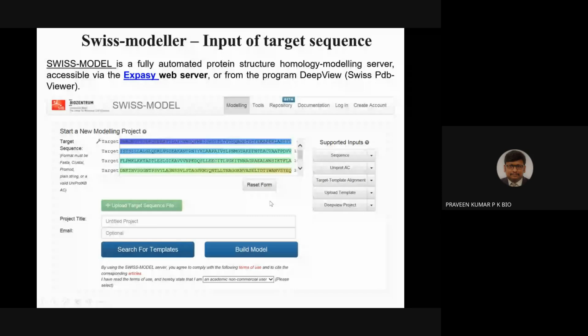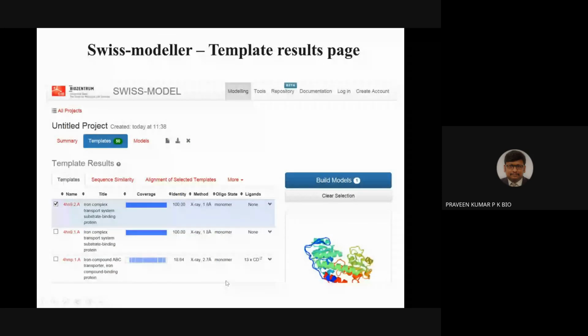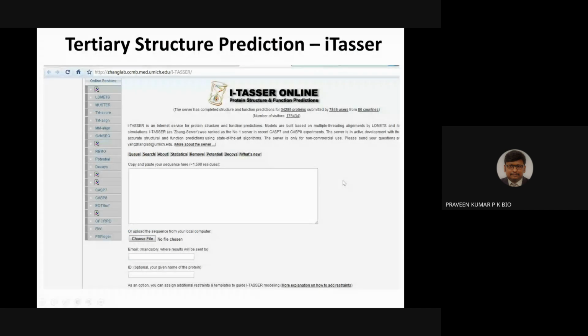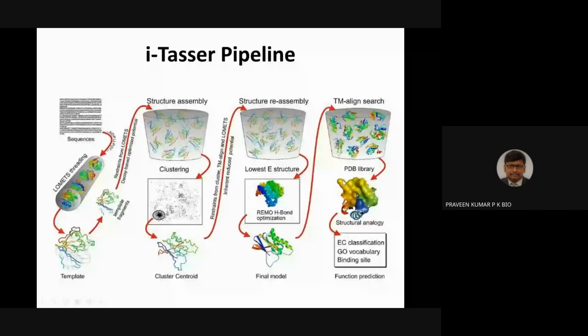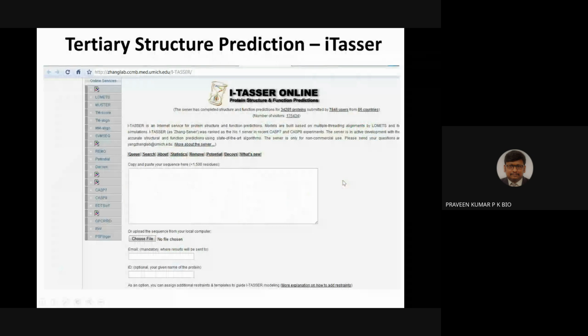After predicting a model, when searching for a template, you get many PDB structures like this. Whatever is at the top is more appropriate, closer, and resembles the sequence. Because the structure is closely related to the sequence, one can click build model. Likewise, I have I-TASSER. I-TASSER actually works on the threading concept. The second method is threading.